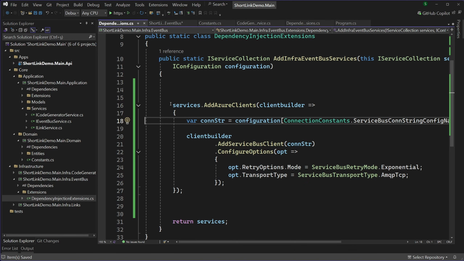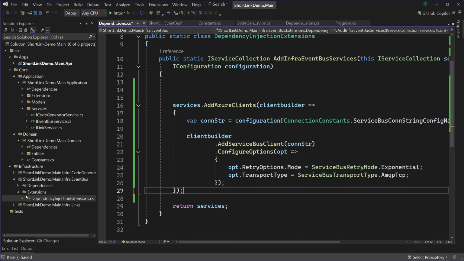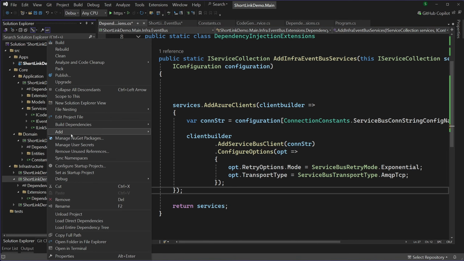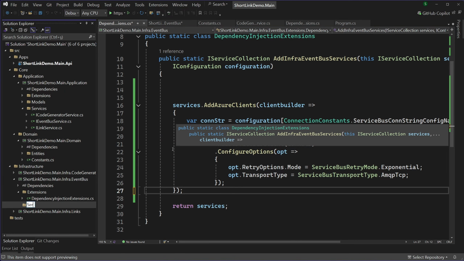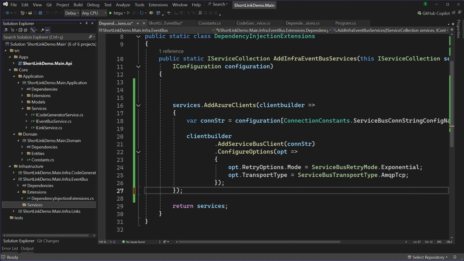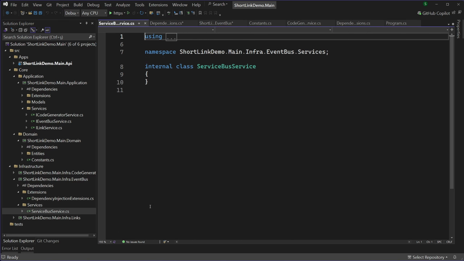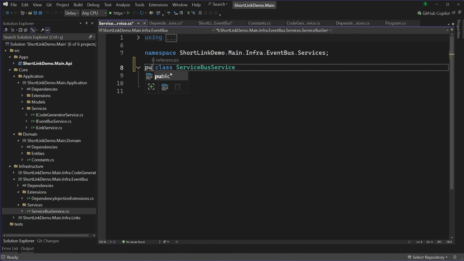Okay, so I've injected my Azure ServiceBus, but I also will have another service that will be used by application and main API. And let's create that one. So let's say I have services. So within that service, what I will do is create a ServiceBus message and send it to our ServiceBus. So let's say I have service or event bus service.